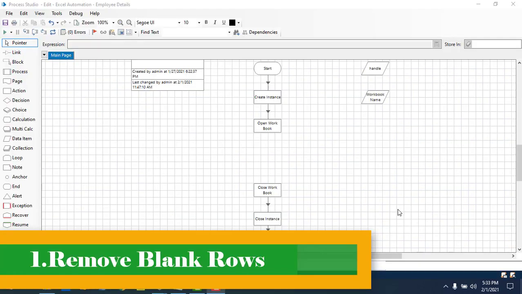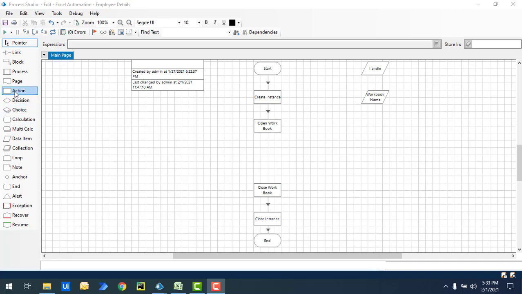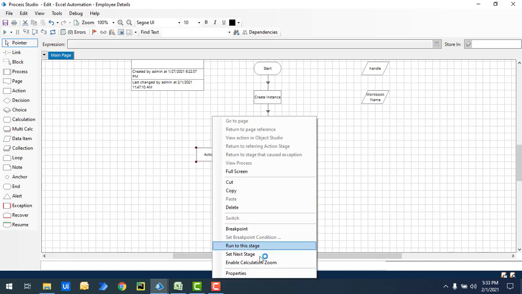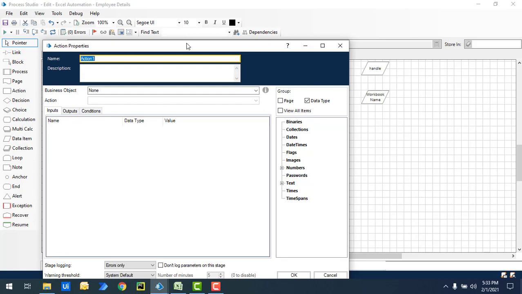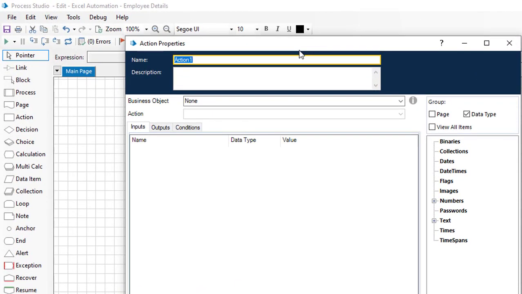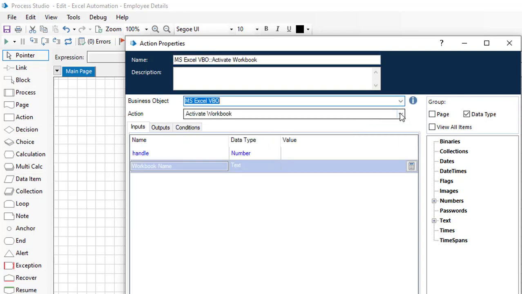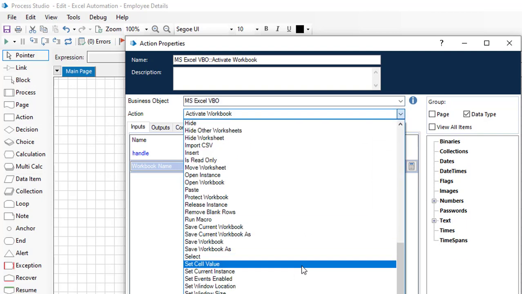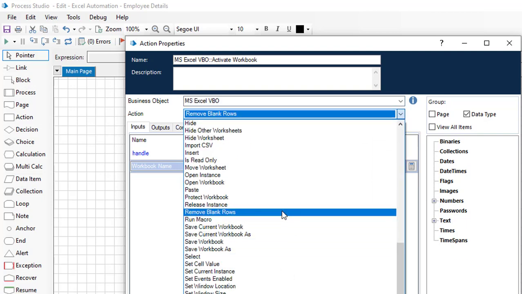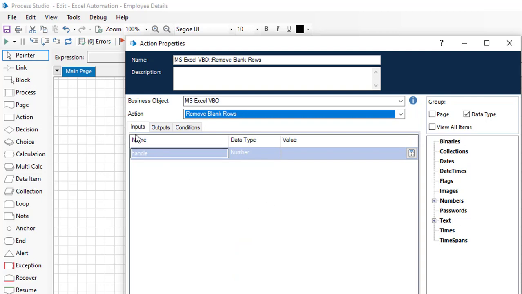Let's switch back to Process Studio and we will see how to remove the blank rows by using the remove blank rows action as part of the Excel. All right. Let's drag and drop an action stage onto the canvas, and there, first we will set the properties. Now, I want to remove the blank rows in the particular worksheet. So what I will do, I will use the MS Excel VBO and its action. I'm having the action over here, remove blank rows. Let's select that.